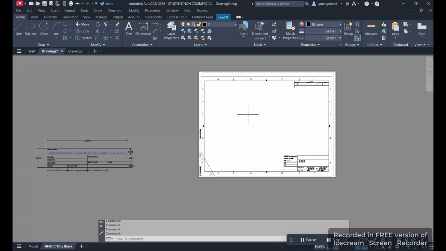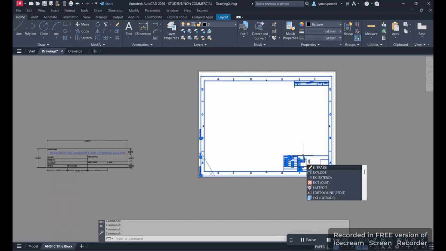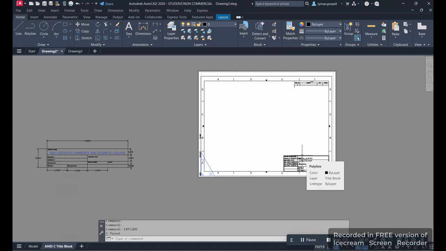So the first thing we need to do is we need to explode this. So this has already been made into a block. So you notice if any part of this that I touch, the whole thing lightens up. So I'm going to click on this and I'm just going to type in explode at the bottom and then hit enter. And so now when I click on it, I get individual lines.